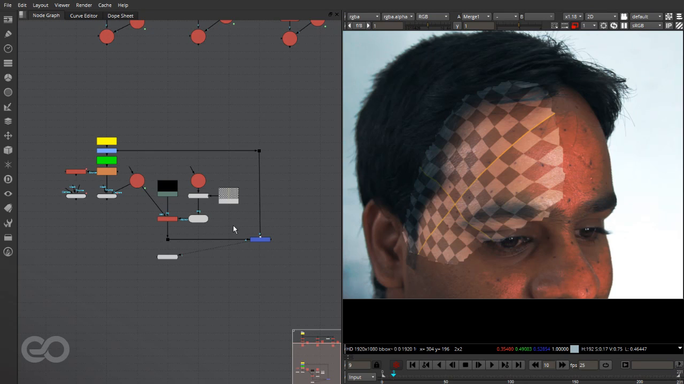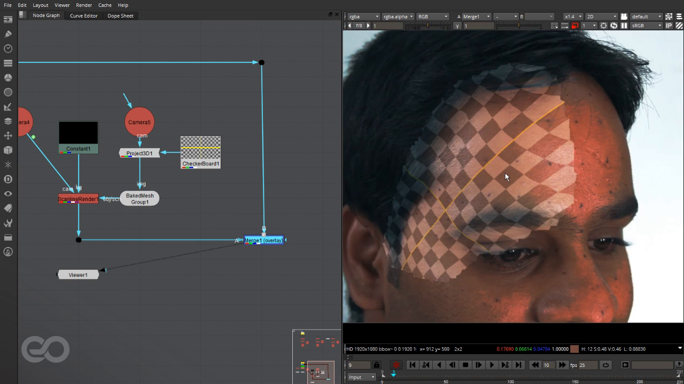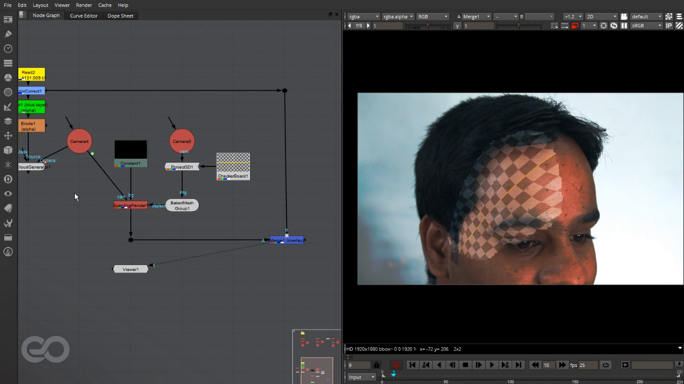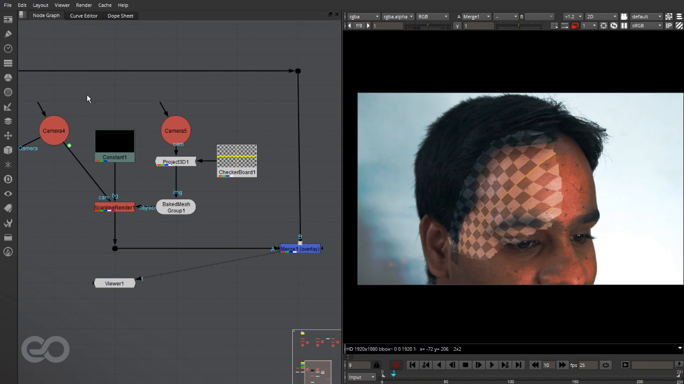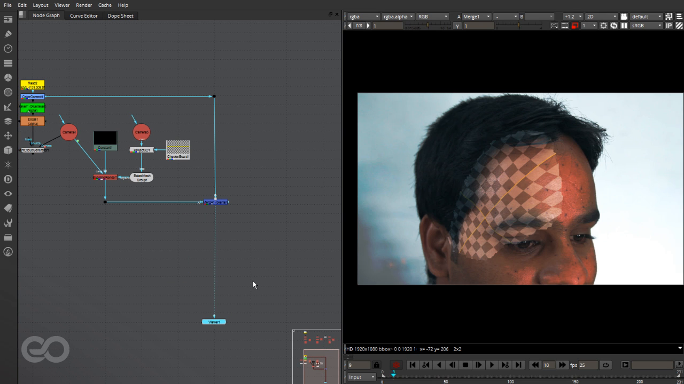Now here within Nuke, all I have done is apply the checkerboard on top of the mesh, and this is the result we have right now. What we actually want to do now is go ahead and apply whatever texture we want onto the Scanline renderer here, and that texture will be automatically applied on top of our original mesh.